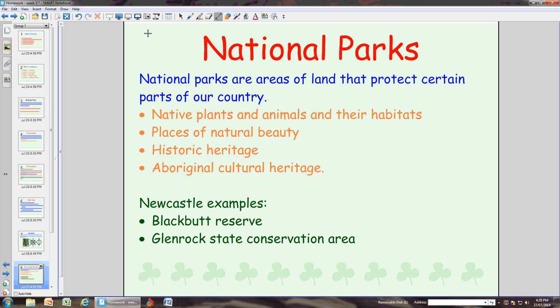Looking at our national parks again, we didn't get to do this last week because of the concert, so we'll get into it this week. National parks are areas of land that protect certain parts of our country. So like native plants and animals and their habitats, we protect them so they don't go extinct. Places of natural beauty like big waterfalls maybe. Historical heritage like maybe a very old building that's got something historic about it, so we can say that's a national park or area. And Aboriginal cultural heritage.